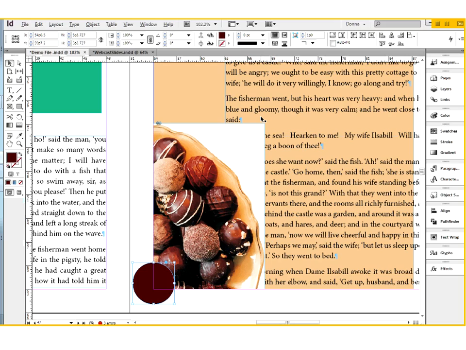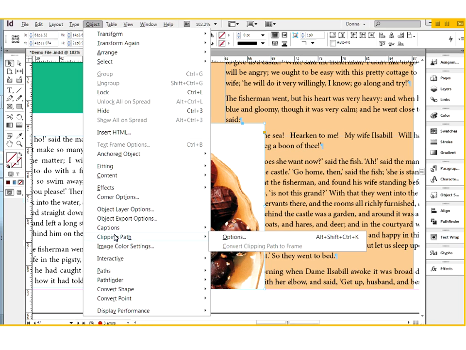Now another solution is that if that background is white or a very light color, you have a real good chance of fixing this inside of InDesign. I'm going to select the image. You can see I've got my bounding box here. I'm going to go up to the Object menu, choose Clipping Path, and then slide over to Options. Object, Clipping Path, Options.